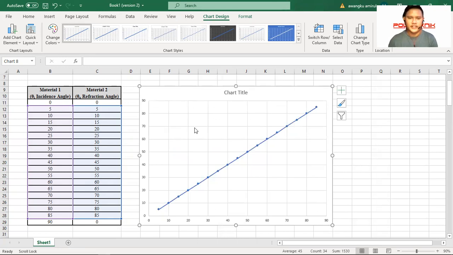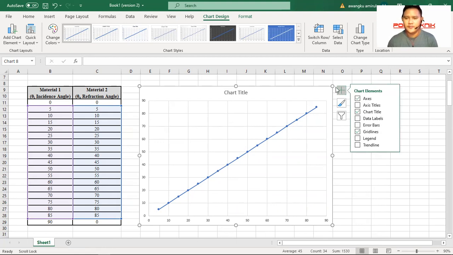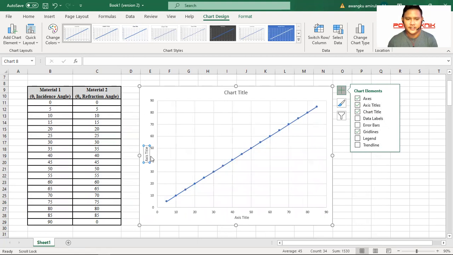Okay, this graph is not complete because it doesn't have titles, and for our material one and material two, we don't know where is material one and material two. So we select this and put the axis title. Okay, it has already come out and set the line. Okay, we already select this.